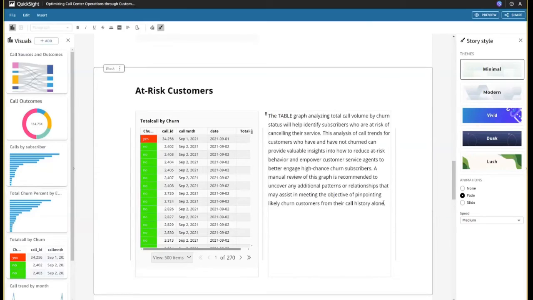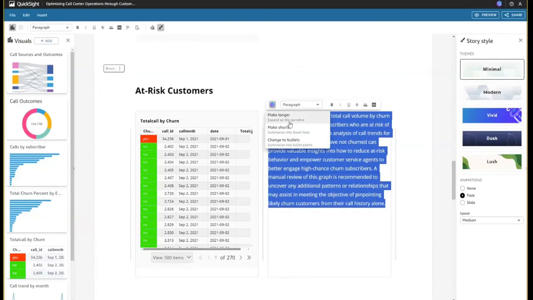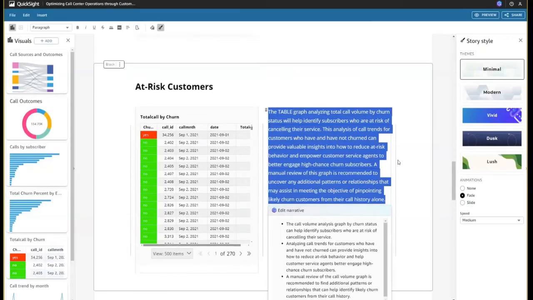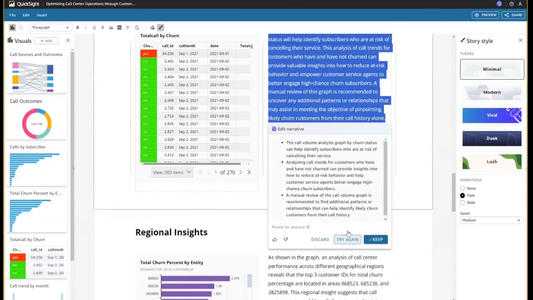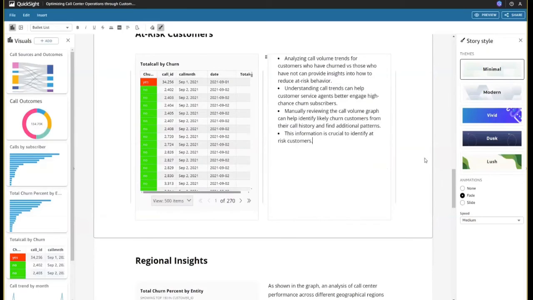In this section, there are at-risk customers. If you want to translate this paragraph into bullet points, we can also do that with Q. Select the text and click on the Q option, and you can make it longer, shorter, or change it to bullets. You can see it shows a preview of what the bullet point summarization looks like. You can try again to re-summarize it, or you can add it to the sheet or update it. Along with those points, if you want to add additional pointers, you can add them too.